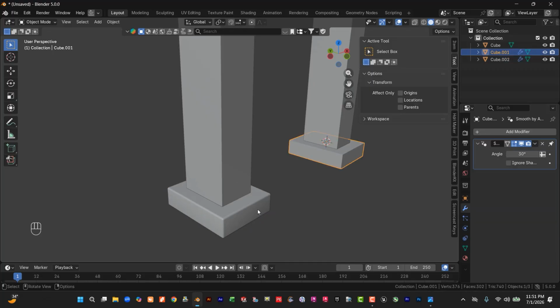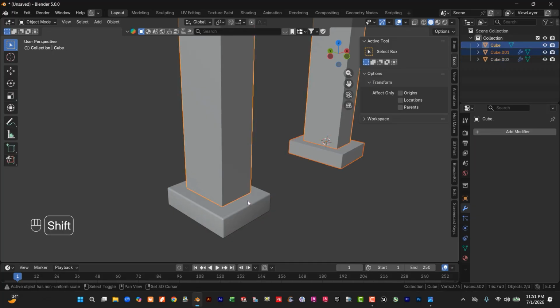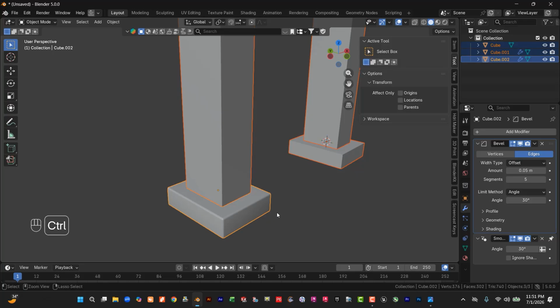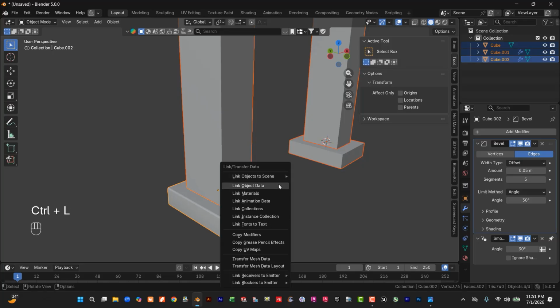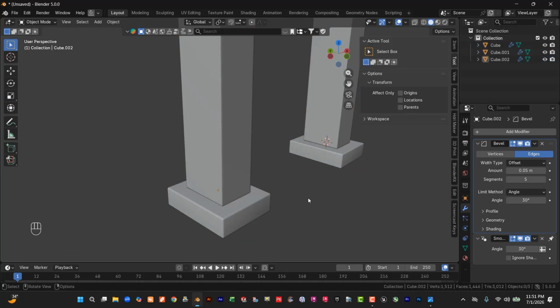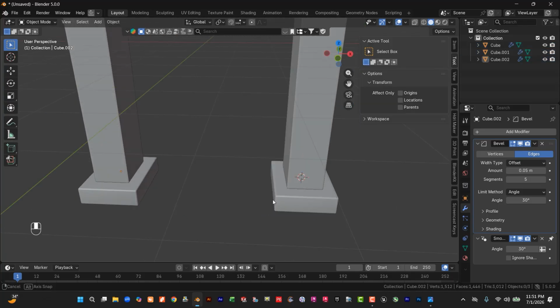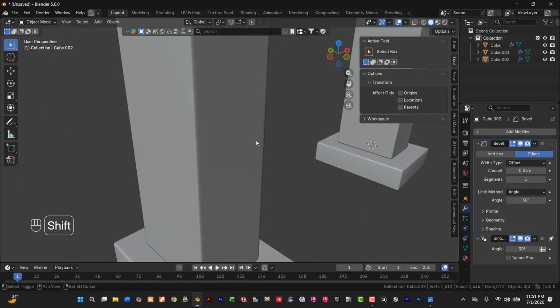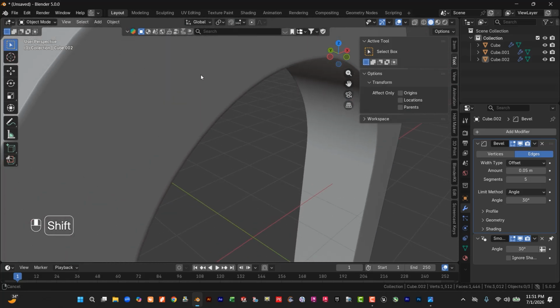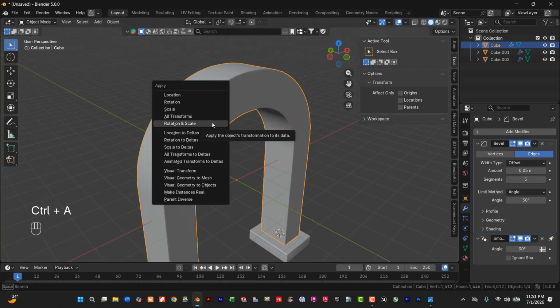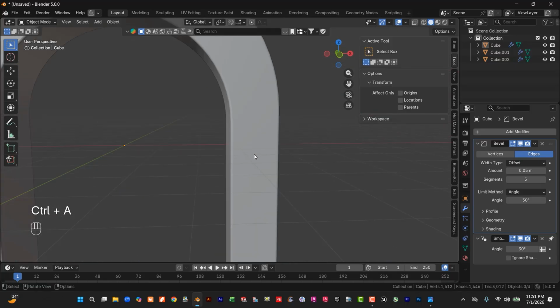Again apply. So we have to select all and select this one, Control L, and copy modifiers. So it will apply all the modifiers. So this one, Control A, rotation scale, so it will fix the bevel.